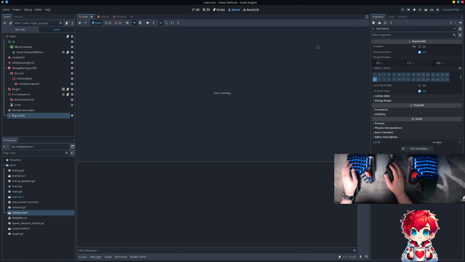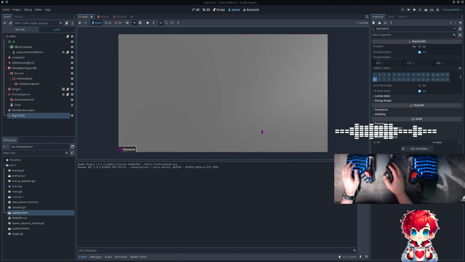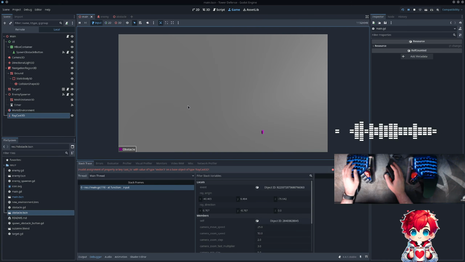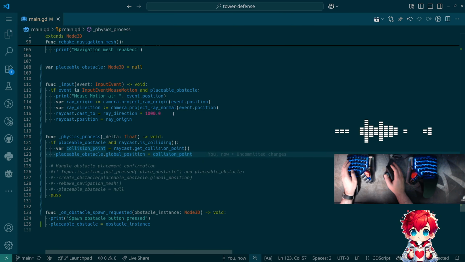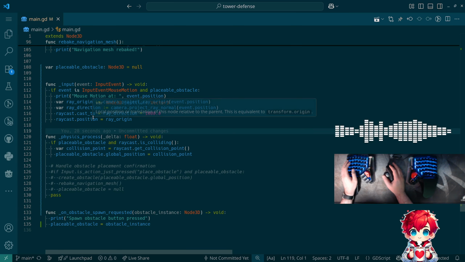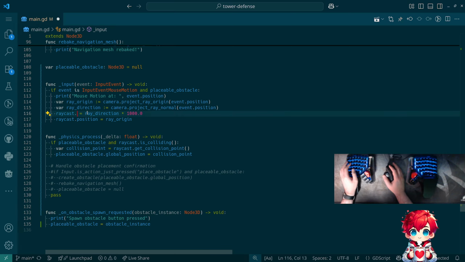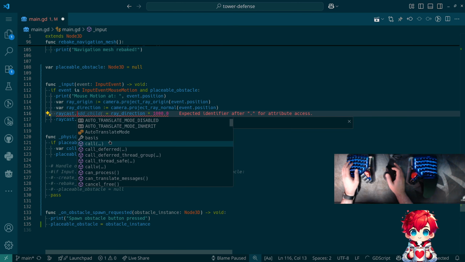Okay, so when I run this, I click this, and then cast 2 with type Vector3. Okay. Line 116, it doesn't like. So cast 2 is not a thing. Amazing.